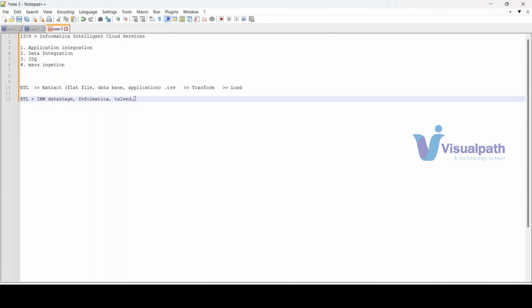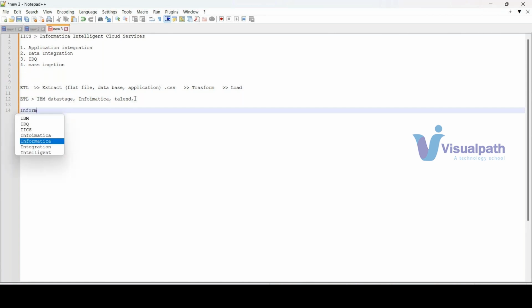Okay. So Informatica earlier was an on-premises tool. When you're talking about the on-premises tool, it is called Informatica PowerCenter. Informatica has different types of tools like Informatica PowerCenter, Informatica MDM, Master Data Management, IDQ, Informatica Data Quality, BDM, Big Data Management, and Informatica PowerCenter, which is an ETL tool. Informatica PowerCenter is an on-premises tool.